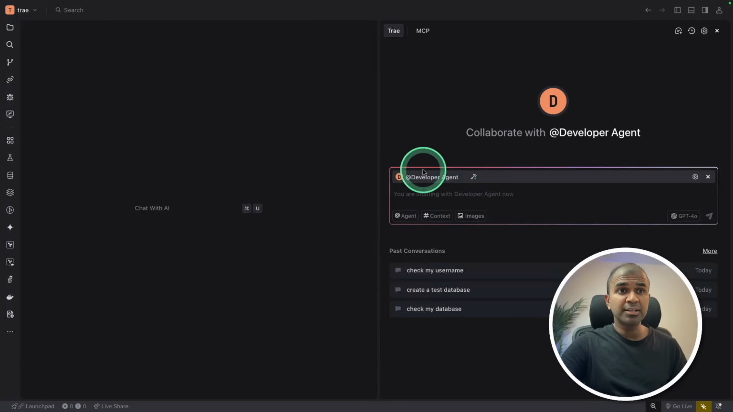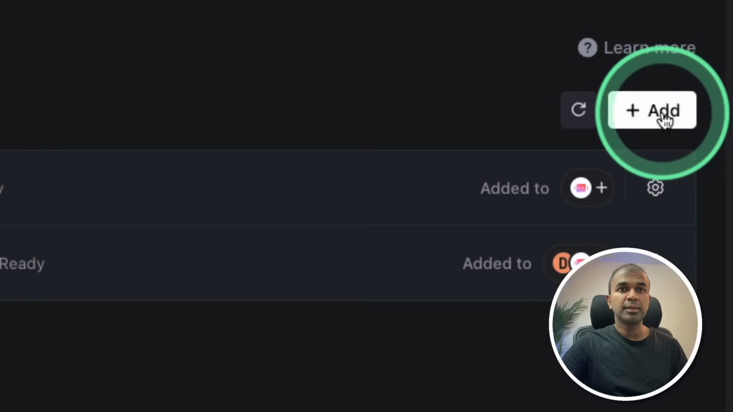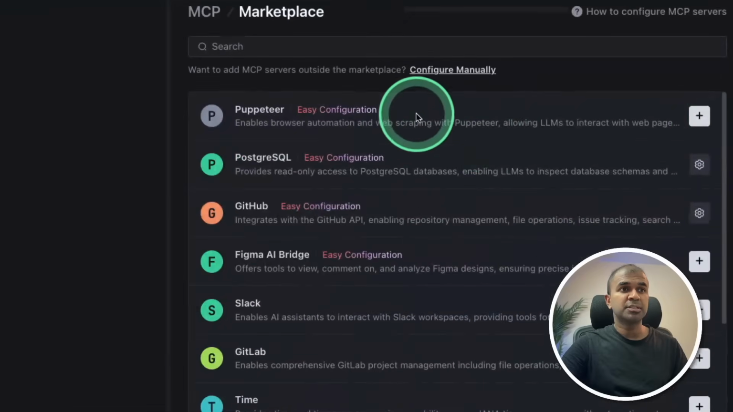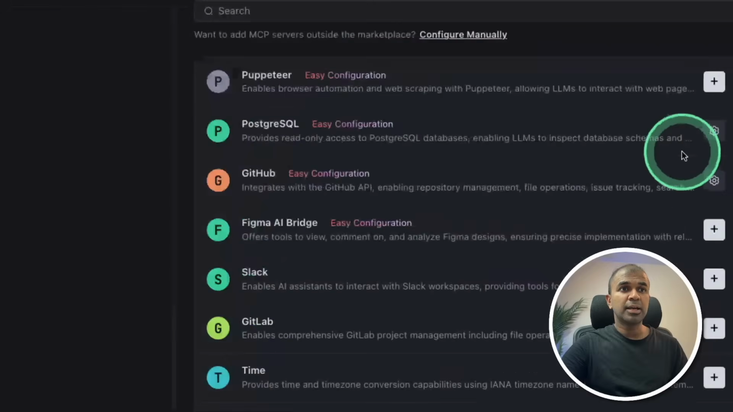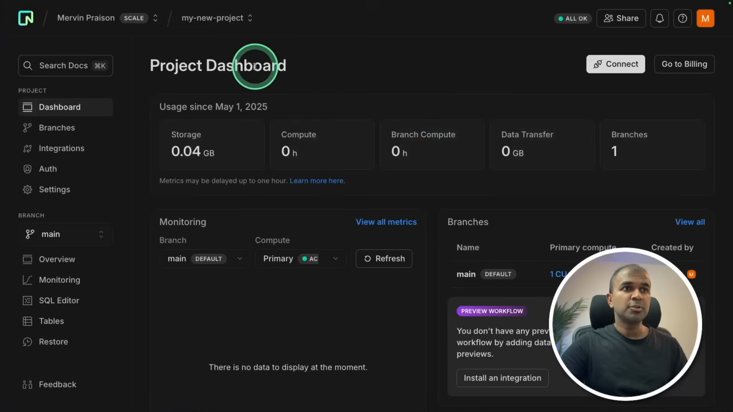So to add MCP tools to the Developer agent, let's go to settings, MCP. There I'm going to click the add icon. And here you get multiple options such as Puppeteer, PostgreSQL, then GitHub and others. But now I'm going to add a database to this application. So that is PostgreSQL. And I'm going to get a PostgreSQL database from Neon.